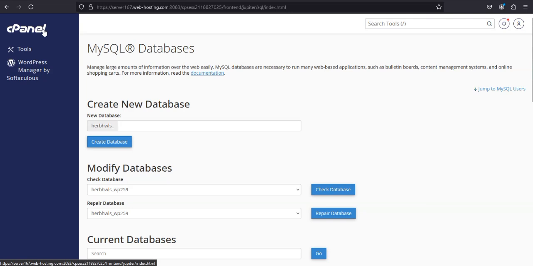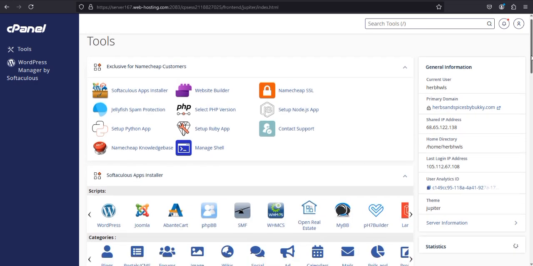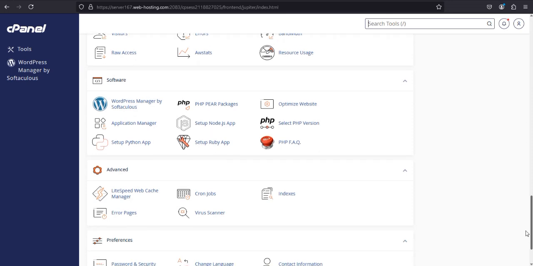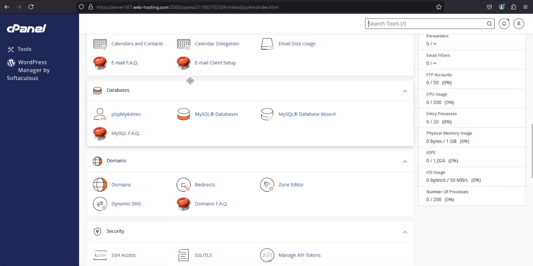Now if you want to create a database, if you don't know how to do that, just click cPanel to give you the entire options. Then you scroll down to databases. Okay, now you see this MySQL database wizard. You have to click on it.